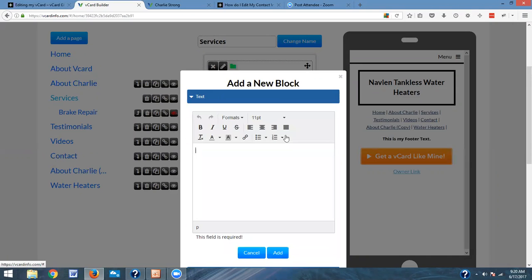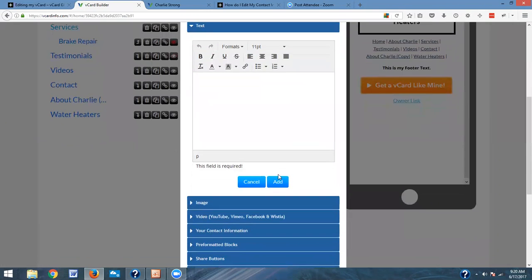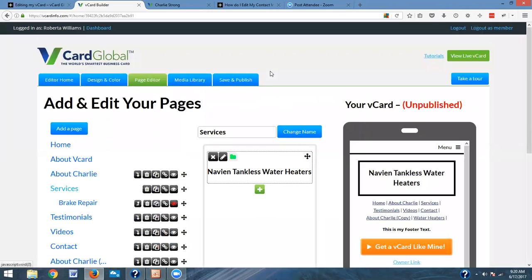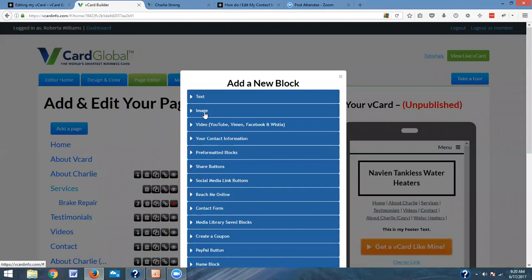I'll just open it up though. So this is the text block. We have the ability to add an image block as well. Oh, cancel that, sorry. So the image block is, I think this is a really nice interface. It's a little easier to use as well.